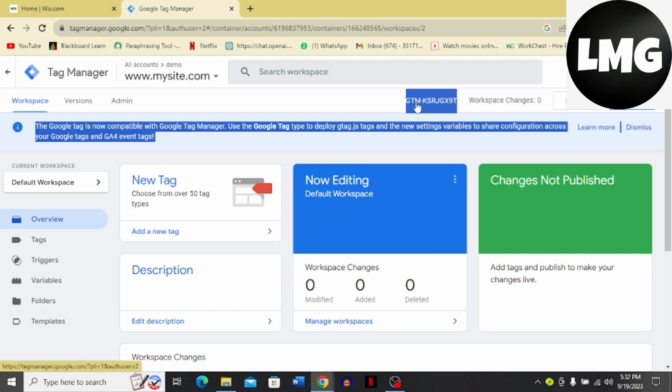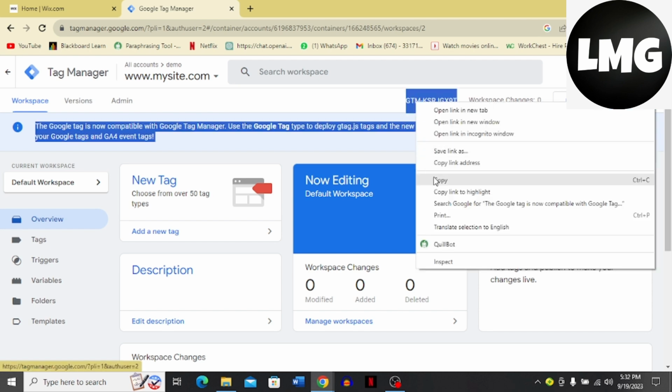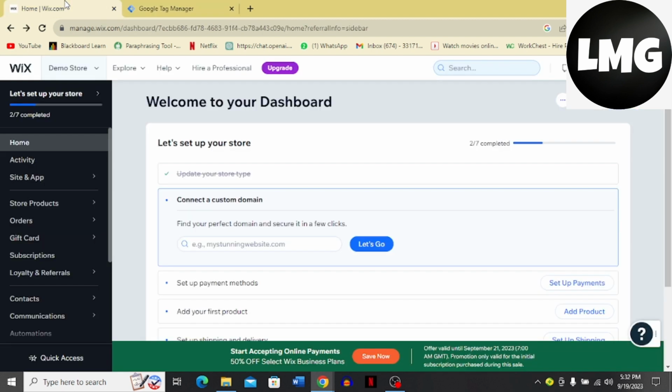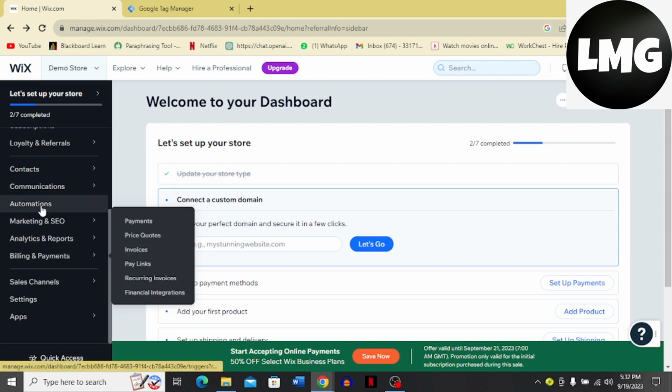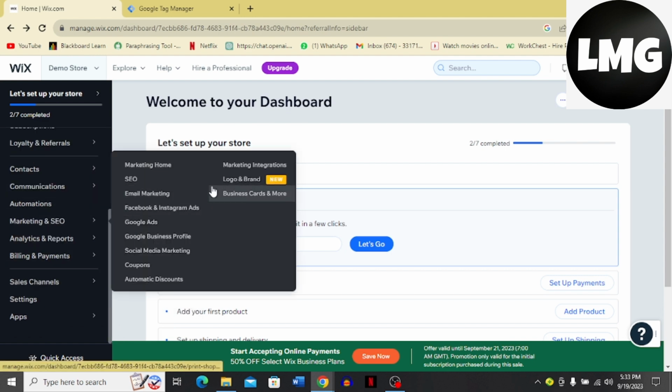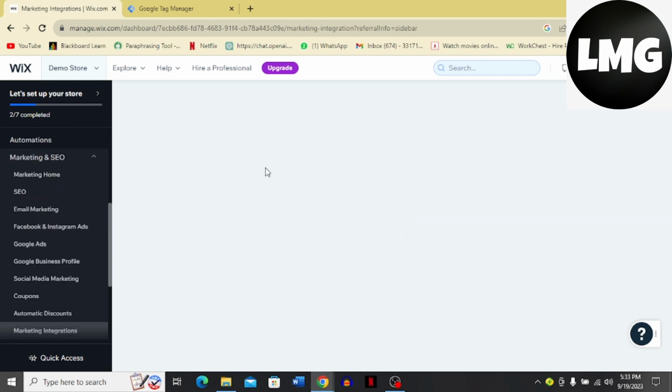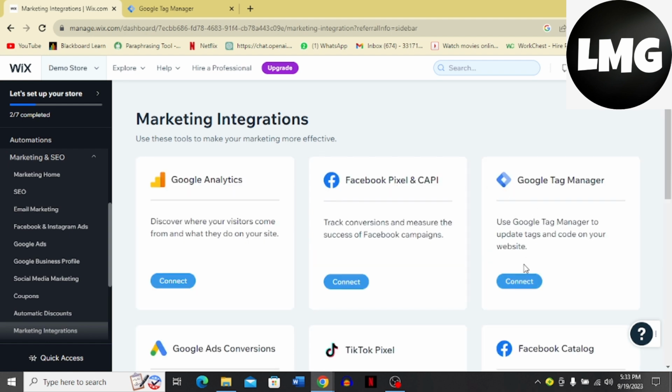Now you can see that I have chosen this. I'm going to copy this and I'm going to go to my Wix homepage, and once I land over here on my dashboard, I'm going to scroll down to marketing and SEO and go to marketing integrations. And once I land over here, you can see that it's going to give me this Google Tag Manager.